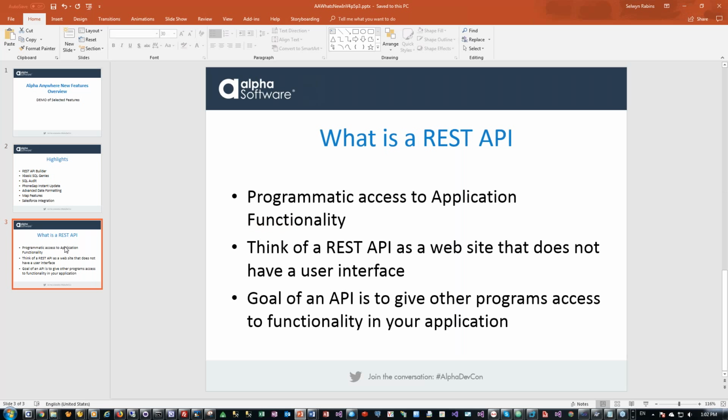Initially, when we first started talking internally about REST APIs, I wasn't quite sure that I got what everyone was so excited about. But in fact, REST APIs are incredibly useful. One way of thinking about a REST API is that it gives programmatic access to the functionality that you've built into your application. So you can think of a REST API as a website that does not have a user interface.